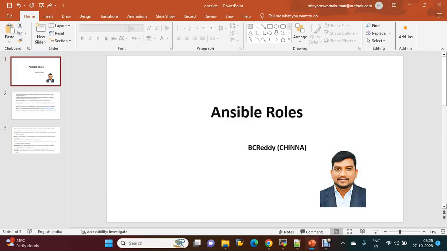Today we are going to discuss Ansible roles: what Ansible roles are, the role directory structure, and how to create a new role and use it in a playbook. These things we will discuss with some examples. Ansible roles is a predefined directory structure that contains individual pieces of a playbook, making it easier to reuse and share.